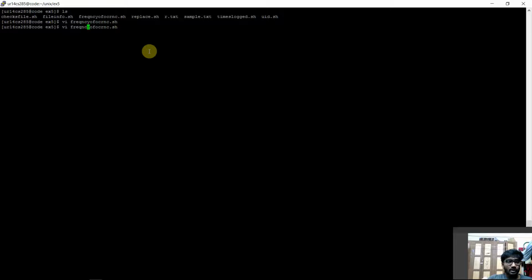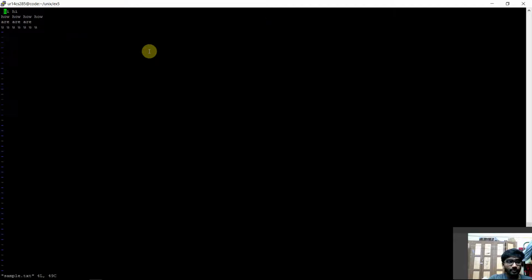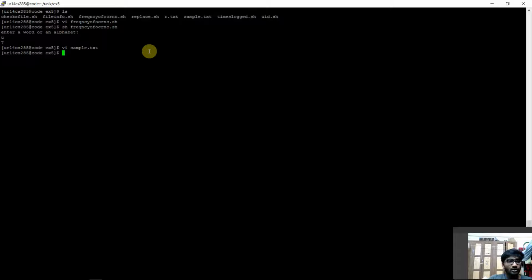So I'll now execute it. Enter a word or alphabet. I just enter U. Before that I'll show what's there in the sample file. So this is in the sample file. So U has been printed in the sample file 7 times.